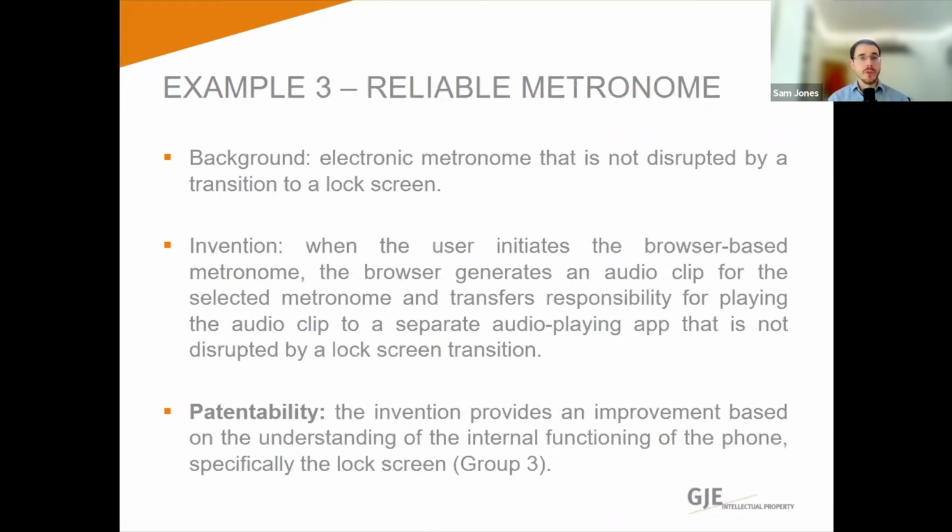Okay, so now if we move on to example 3, and that's the reliable metronome. The background to this, you've got an electronic metronome that is not disrupted by a transition to a lock screen on a phone or tablet. And the way the invention works is that when the user initiates a browser-based metronome, the browser generates an audio clip for the selected metronome instead of just playing the metronome audio itself.